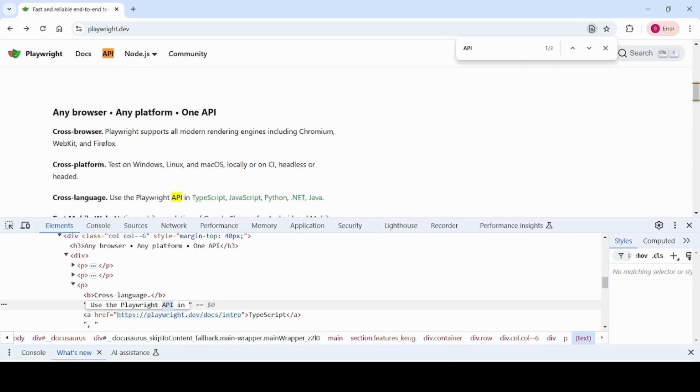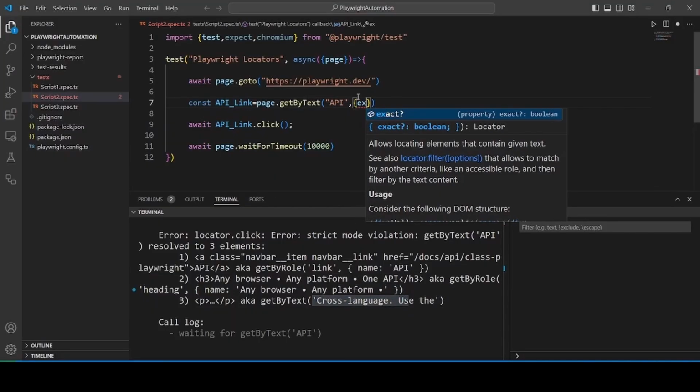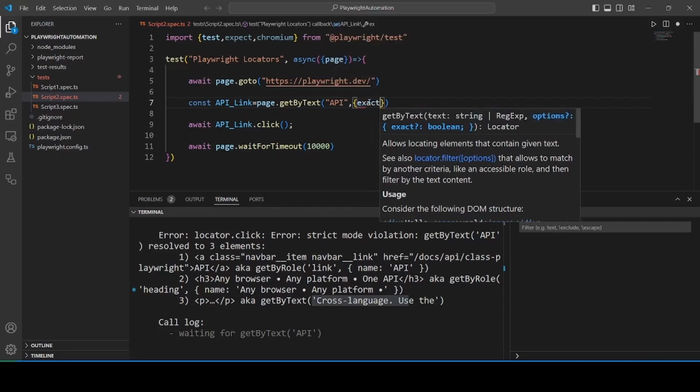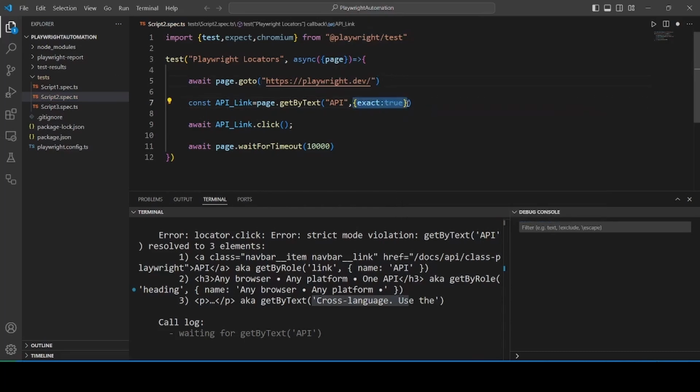So for that, we can give a second argument. We can pass exact. exact is an object property and the exact value is boolean type. By default, getByText takes false as the argument. Now we have to give exact colon true. When you mention the exact colon true property, getByText will identify the exact element.